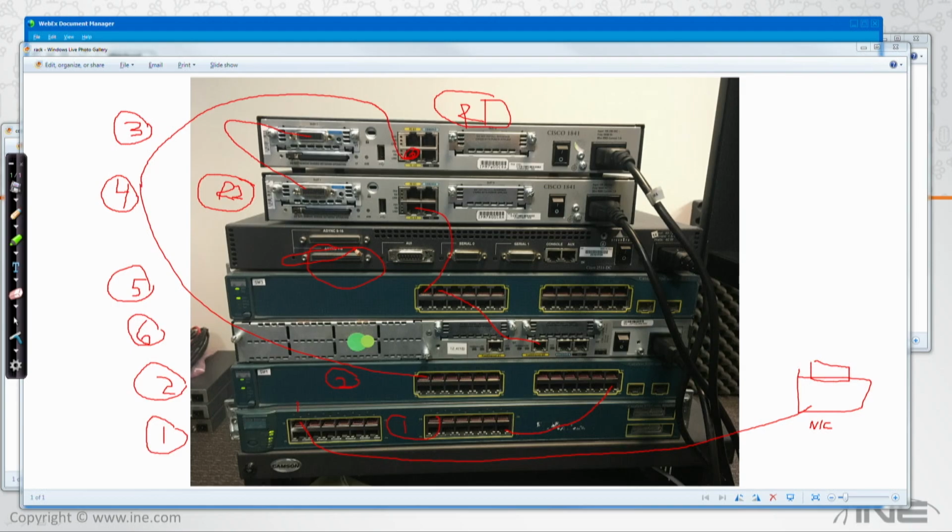All right, let's find number 1. Where is number 1? All right, so here's number 1. So I'm going to plug that into my switch on the bottom. All right, that's plugged in there. Number 2 will plug into another switch.